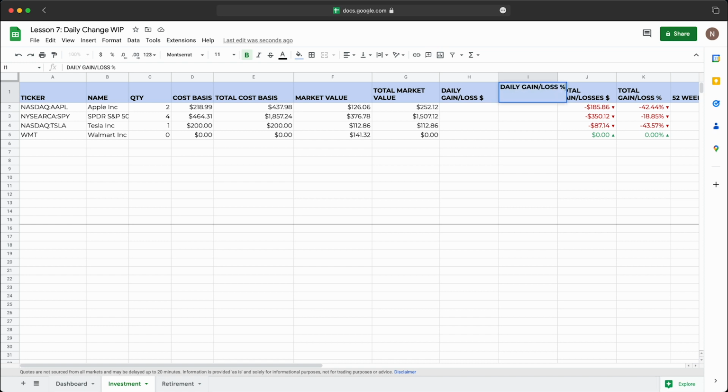daily gain/loss in percentages. Similar to columns J and K here for dollars and percentages, except the difference here is that columns H and I relate to today's gains and losses versus J and K, which relate to total gains and losses for all time.